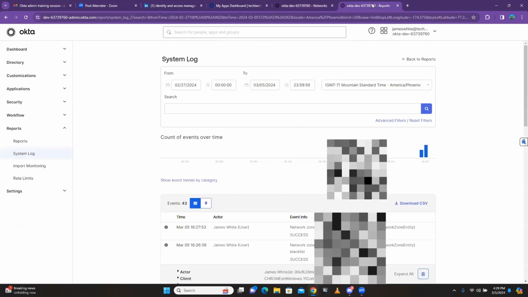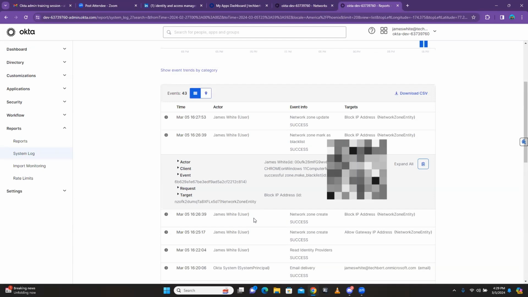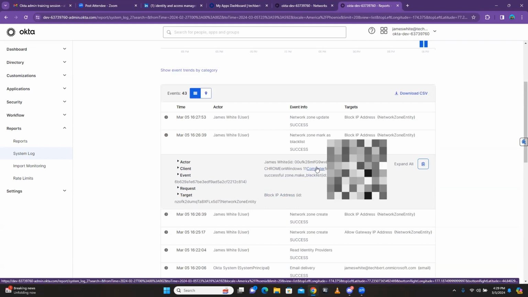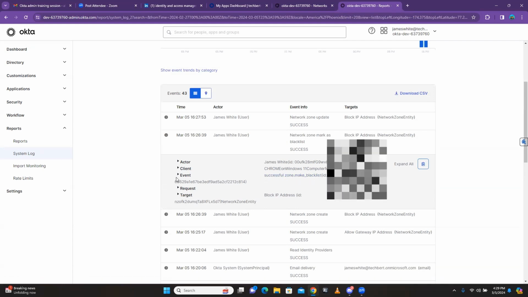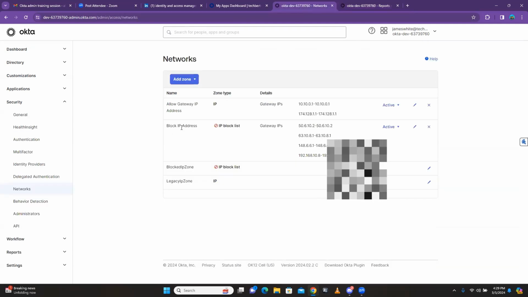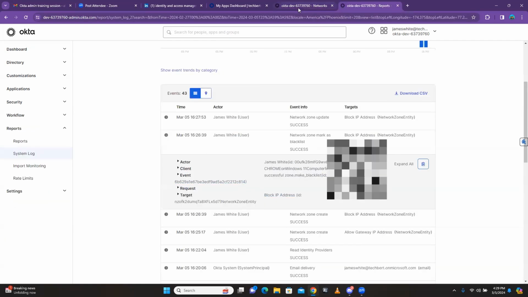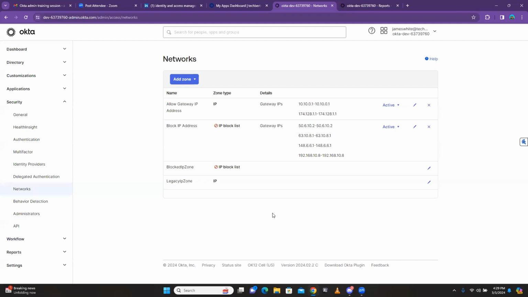Okay, but you also said make blacklist or something like that. Can you go back there? There's also a link at that place. This one? Yeah, this one, zone make. So it's simply an event, something that I did. It says successful zone.make blacklist. This one is successful because I created a block list right here. So that event has been recorded. That is basically what it means. So that is for the IP zone.